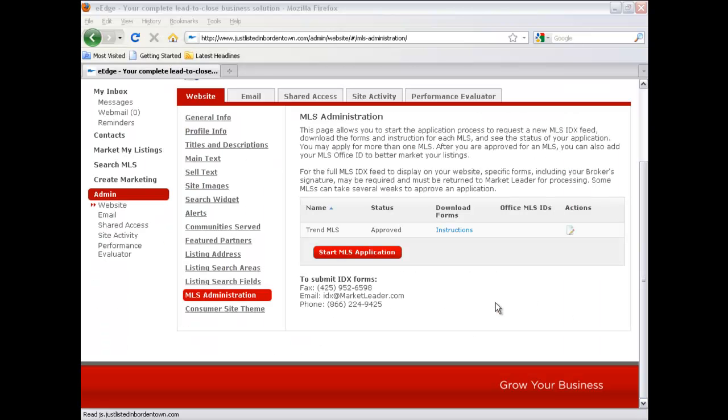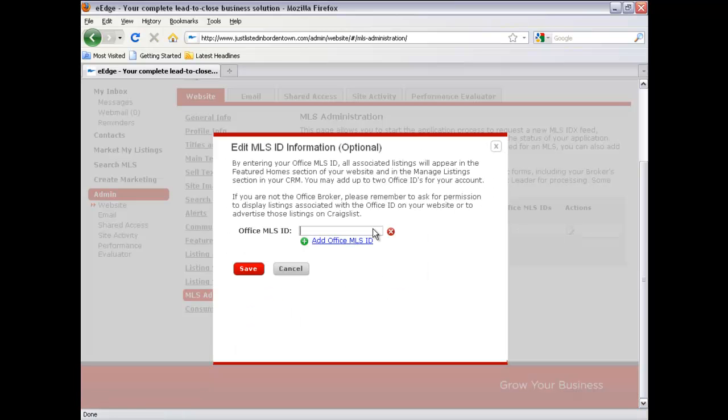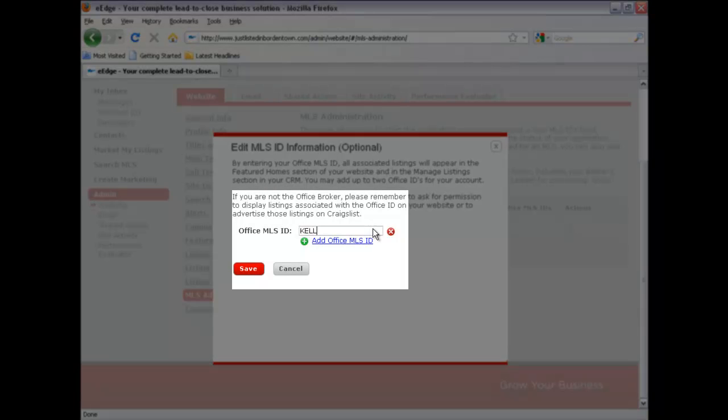And once your IDX has been approved, you should receive an email from Market Leader advising of such. When you log back onto MyKW and go into the MLS administration page, you will see the status next to the MLS change to approved. If you want all of the office listings to appear under the featured listings on your website, click on the little edit button under Actions. Enter the office MLS ID, which is KELLERRE, and then click Save.